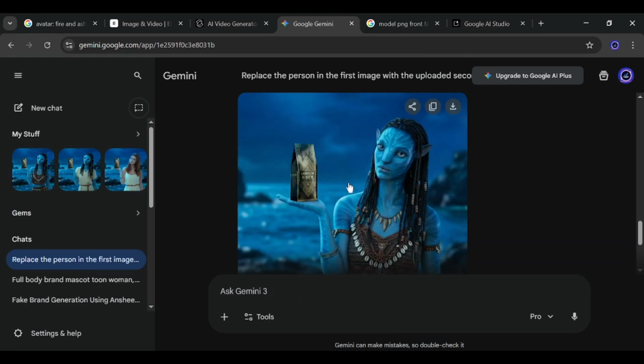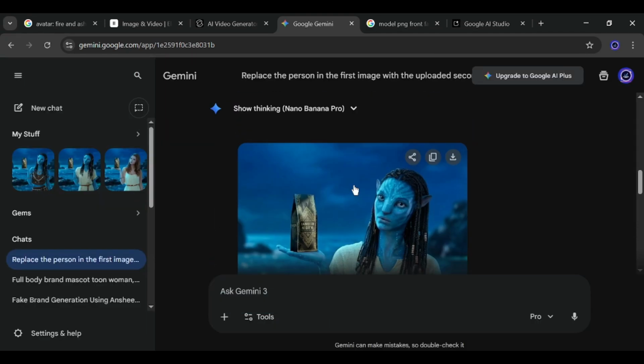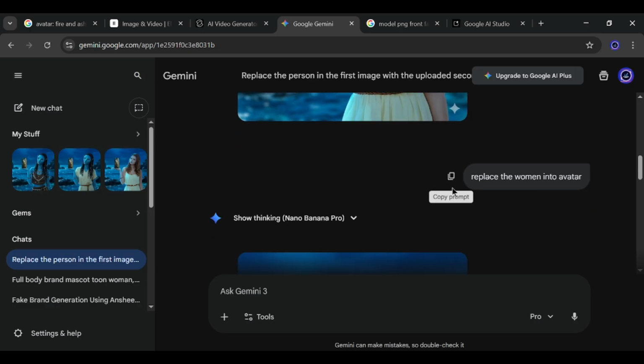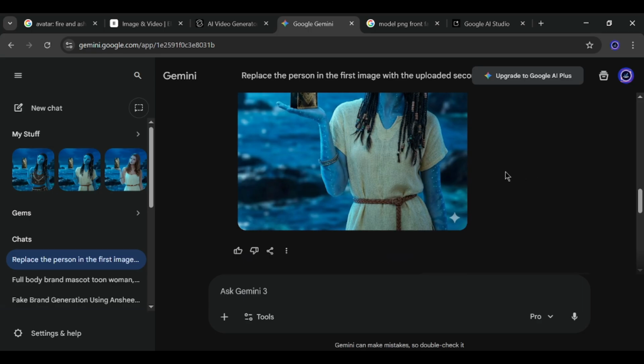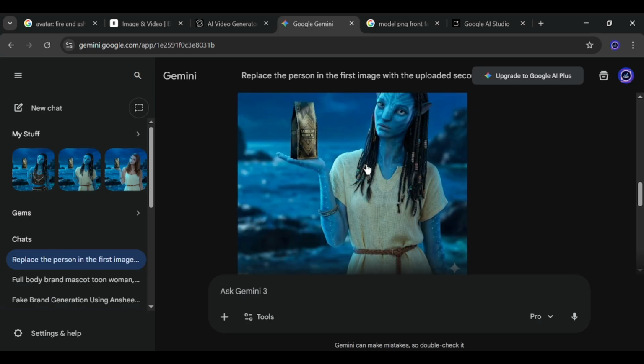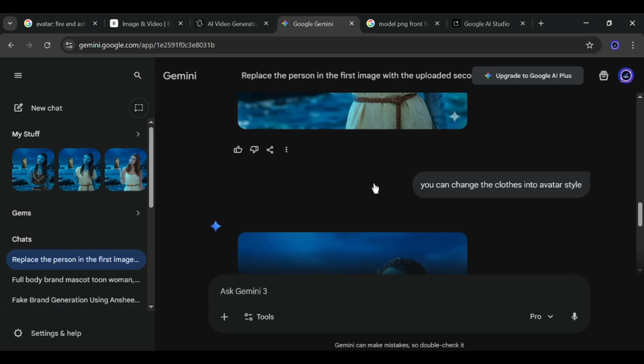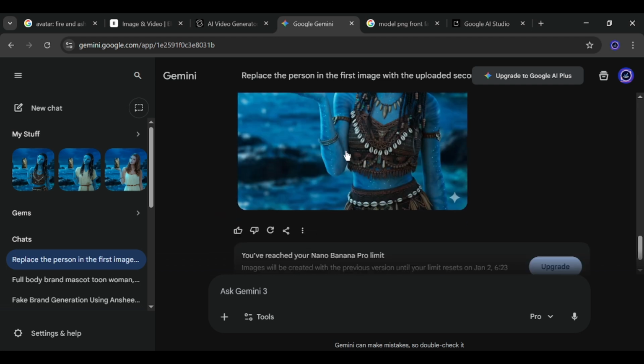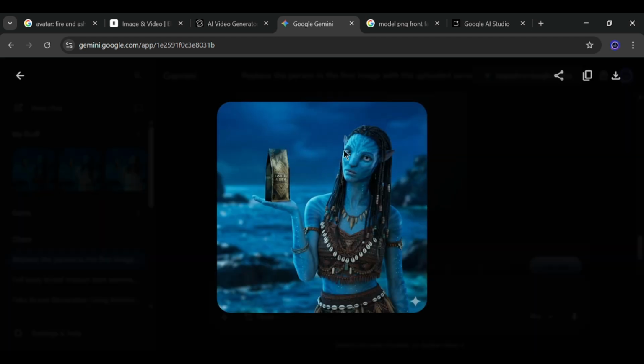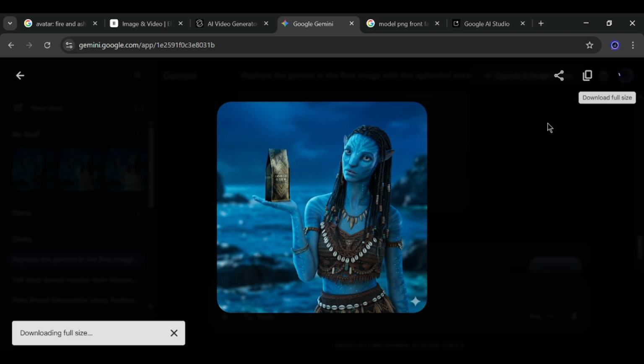Okay, so we have our result now. There were some errors actually. At first they generated our model in the avatar background. And then I told Gemini to replace the woman with the avatar, and then this is the result. Then I told Google Gemini to change the clothes into avatar style, and finally we have our result here. So I'm going to download this.